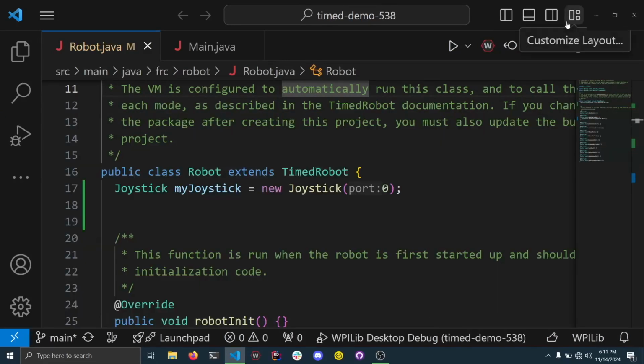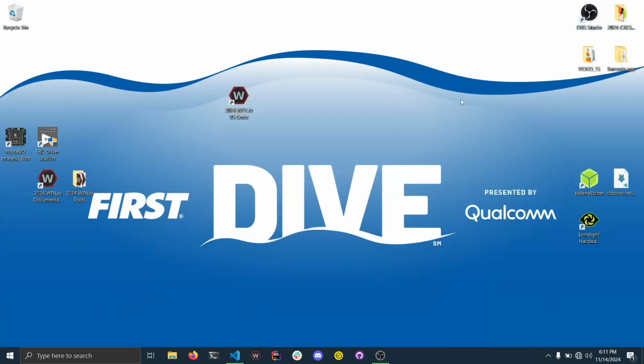All right, so we're going to minimize the program for a minute, and we're going to open Driver Station. Why does it say it's an Xbox controller? What says it's an Xbox controller? This gives me an option. Well, we'll take a look at it in a minute and see.